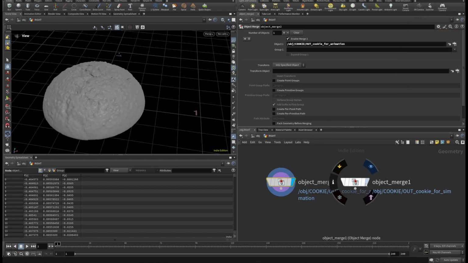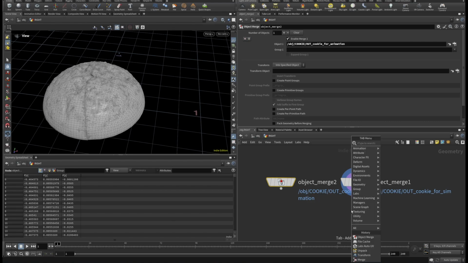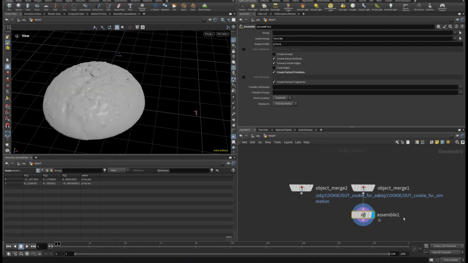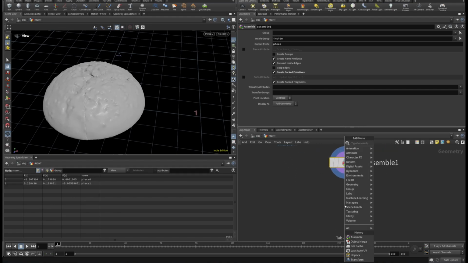So we're doing the same procedure. For this one, let's just make an assemble node. And what we want to do is to create pack primitives again. Let's do a blast.